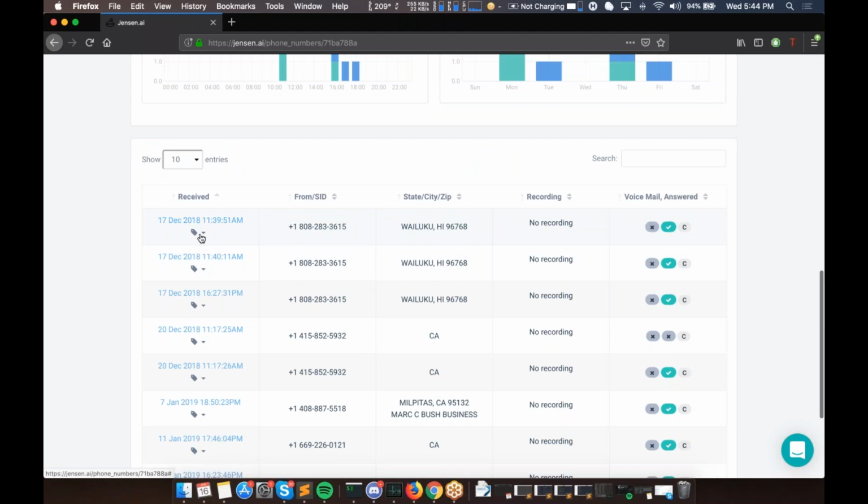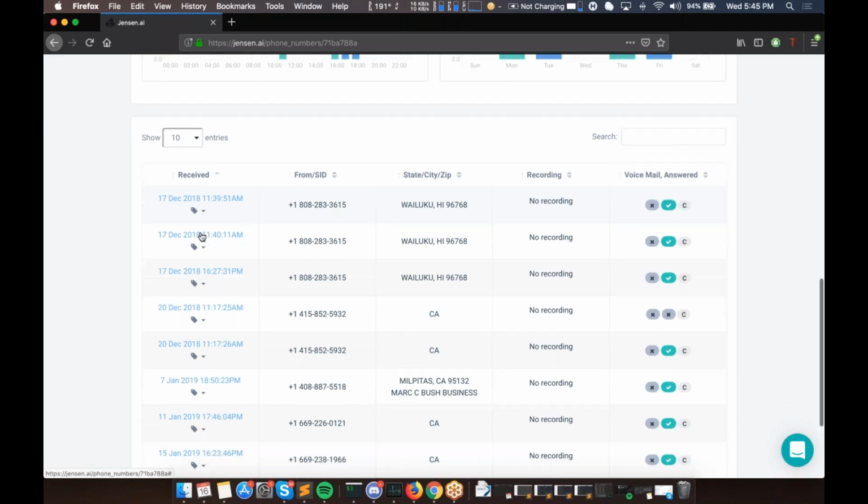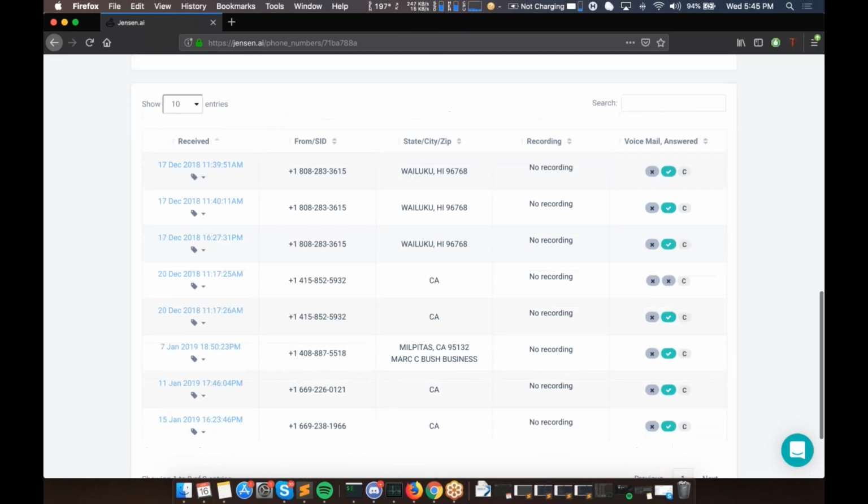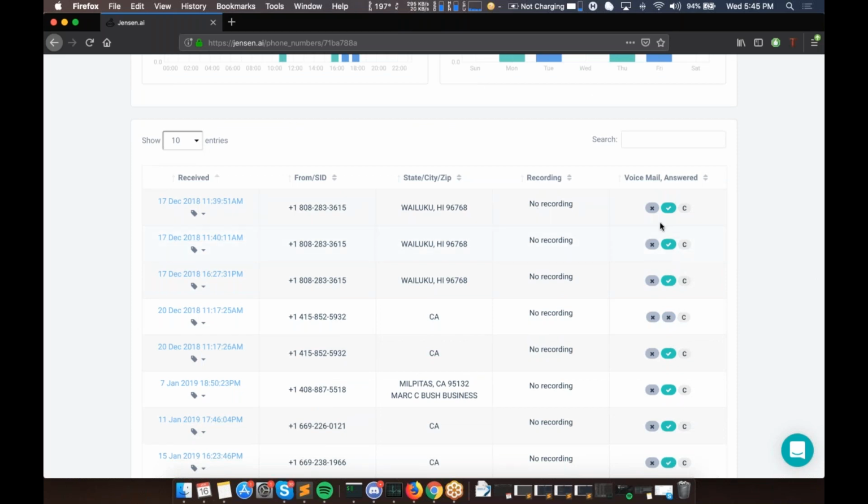So the first thing to note is that you can automatically apply labels or quickly apply labels to these calls. We usually have spam as a label, we have telemarketer, we have qualified lead, and once you go through and kind of tag your calls on a daily basis, you'll have a good idea of what calls are coming in to what phone numbers as real leads and what calls are coming in as telemarketers and worthless leads.